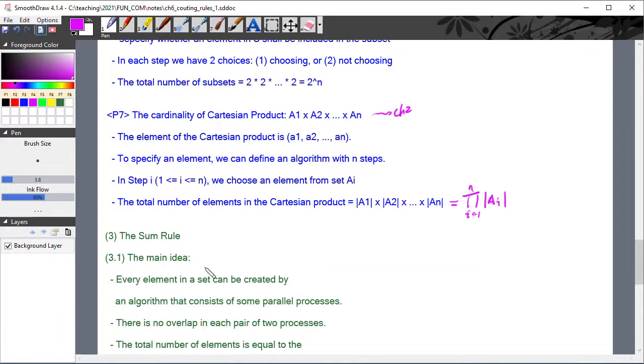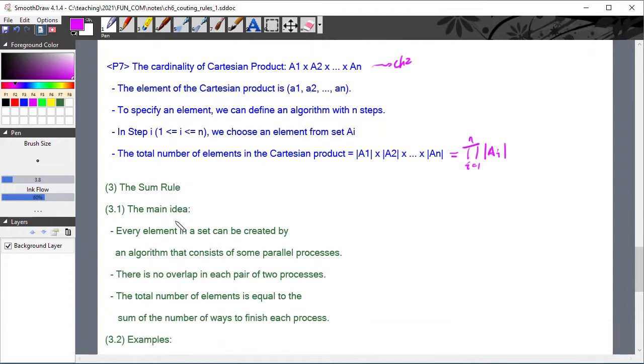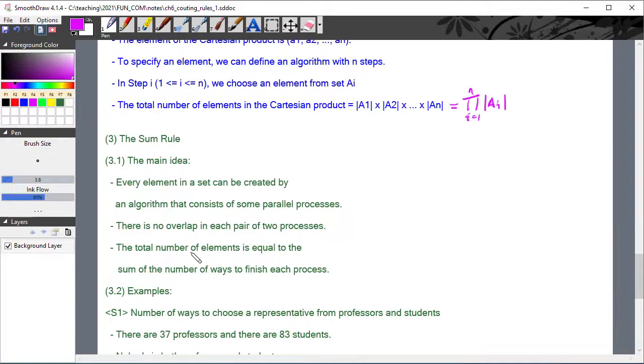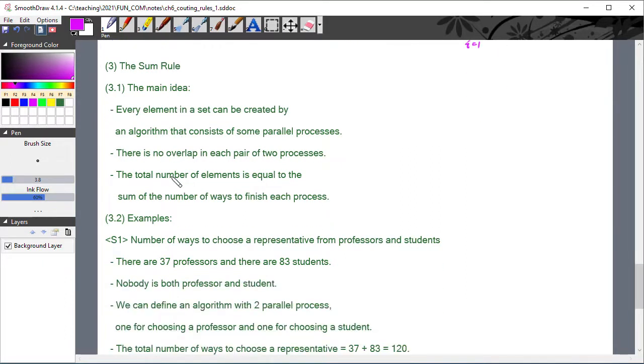All right, so with that, we have finished the first rule. And then the second rule we are going to discuss is the sum rule. The main idea is somehow similar to the product rule. The difference is that here we consider that every element in a set can be created by an algorithm that consists of some parallel processes.